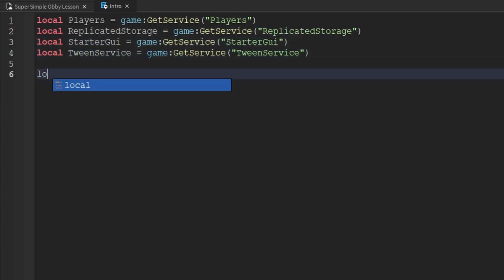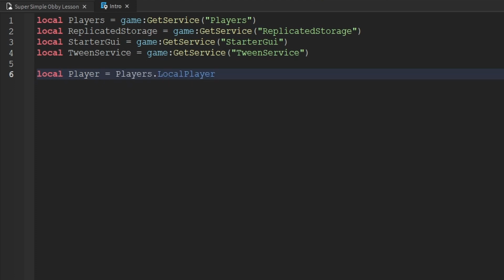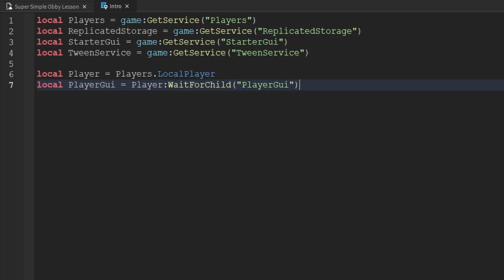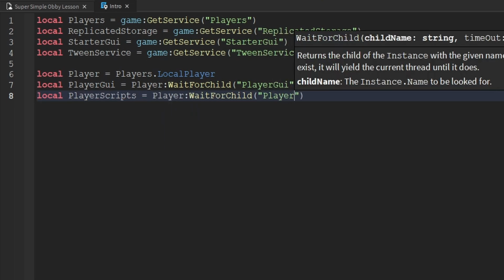Now that we've done that, we're going to want to go ahead and create a variable for the local player. So we're going to say Players.LocalPlayer. Now that we've gotten the local player, we want to create a variable for the PlayerGui, which is stored inside of the player. So we're going to say playerGui equals player, then we'll use the WaitForChild method and we'll wait for the PlayerGui to become available. In addition to the PlayerGui, we also want to get the PlayerScripts from the player object as well. So we'll say player:WaitForChild PlayerScripts.